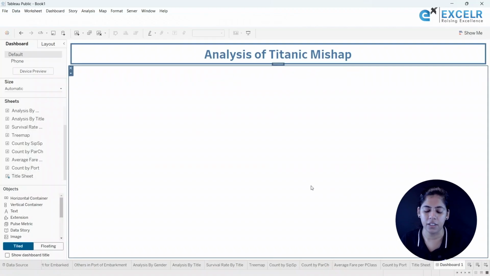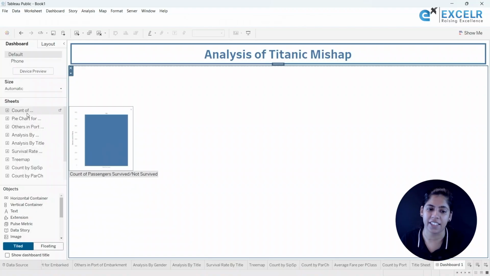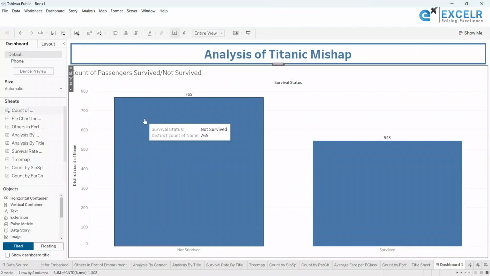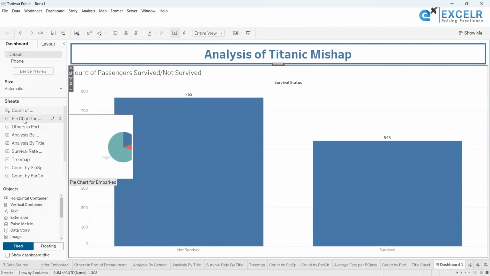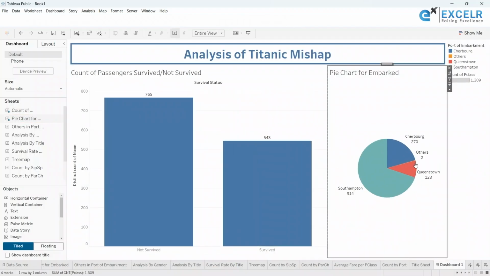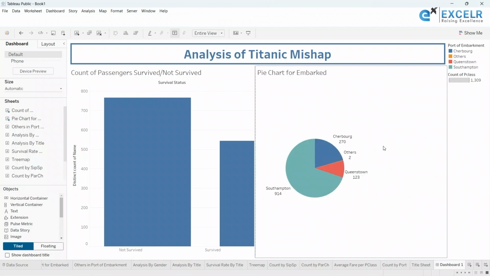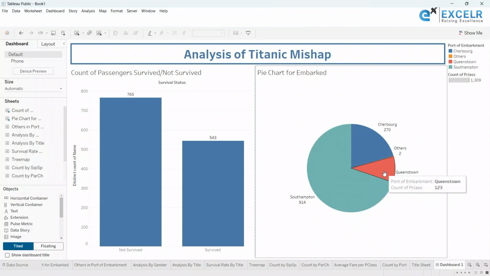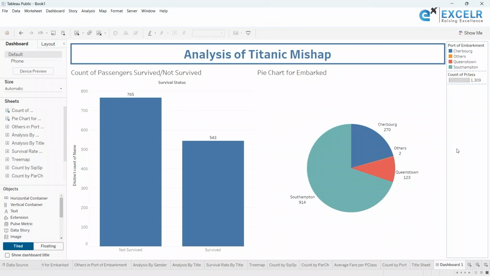And in the second container, I would like to put in all my charts that I have created. So first thing first, I wanted to show the count of passengers who have survived and could not survive. That is my first chart. The second chart is a pie chart basis on the port of embarkment. Now, later on, I had also created a chart which was giving me a breakdown of how many could survive and how many could not survive in the Titanic mishap. So, I have created a bar chart, a stacked bar chart for the same, which I will be adding later.